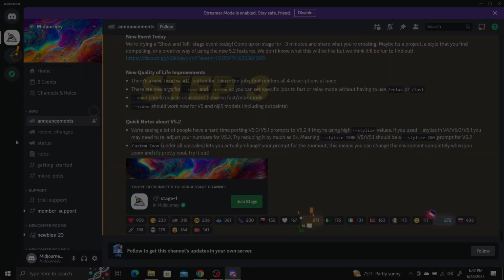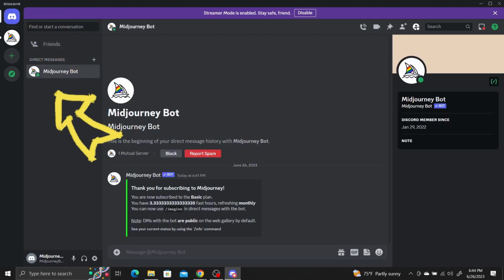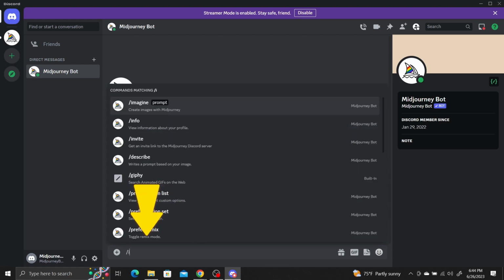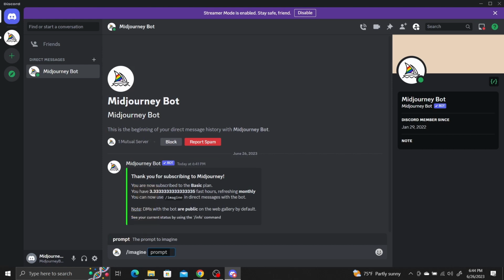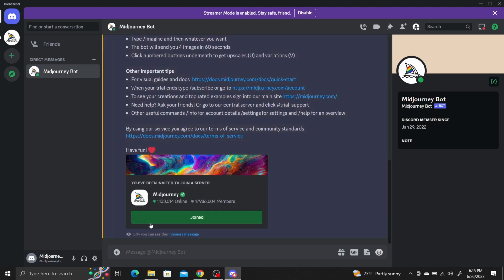Step 3. Open up Discord again. To start generating images, navigate to your direct messages and click on the Midjourney bot. Type /imagine into the direct message prompt to ask Midjourney to use the AI model. Press space and type in a prompt you want Midjourney to generate an image for. It looks like we have to accept the terms of service first. Once you accept, you'll receive a welcome message with a link to the Midjourney channel. Scroll up a bit to see your images being generated based on the prompt you entered.